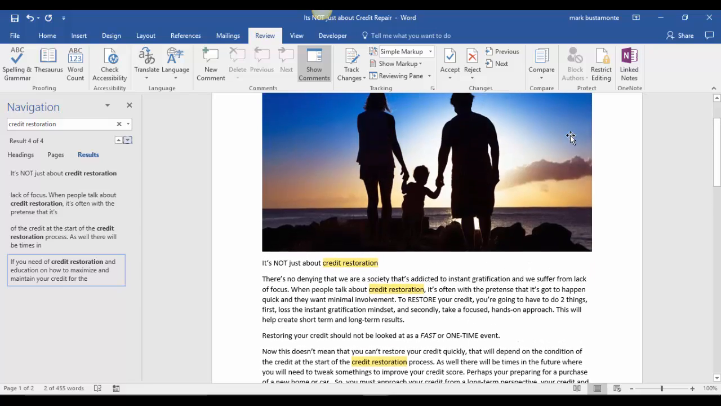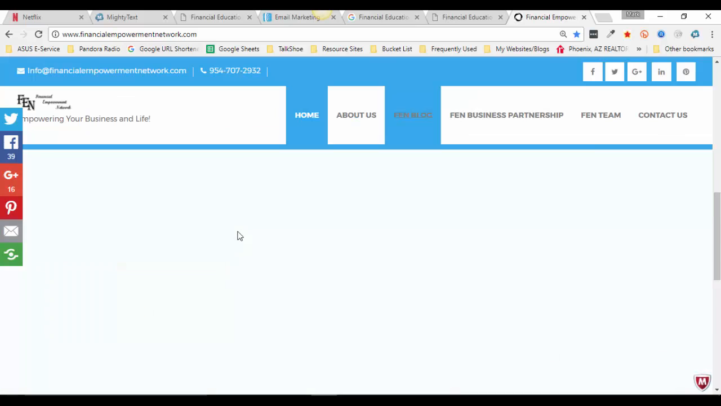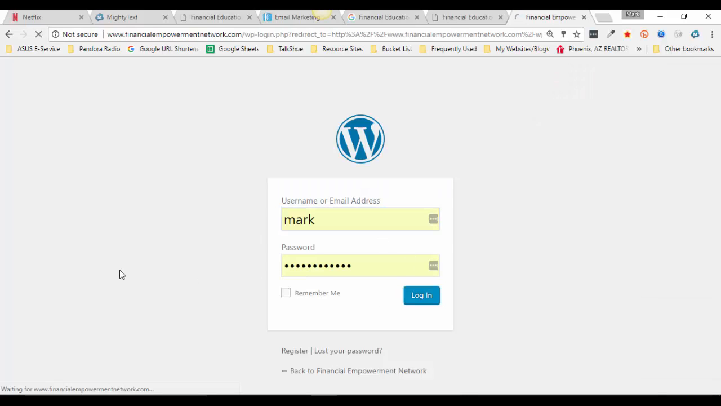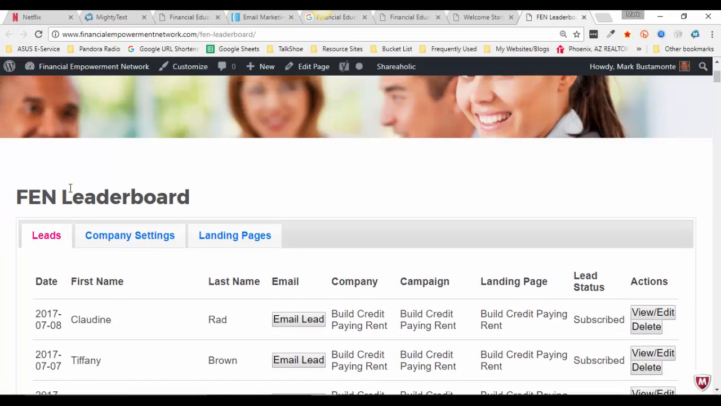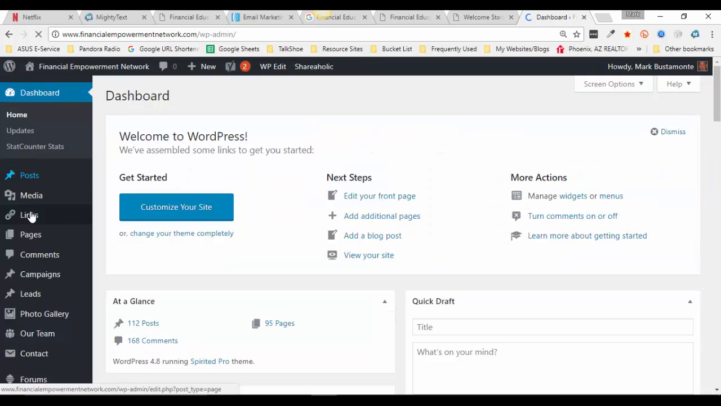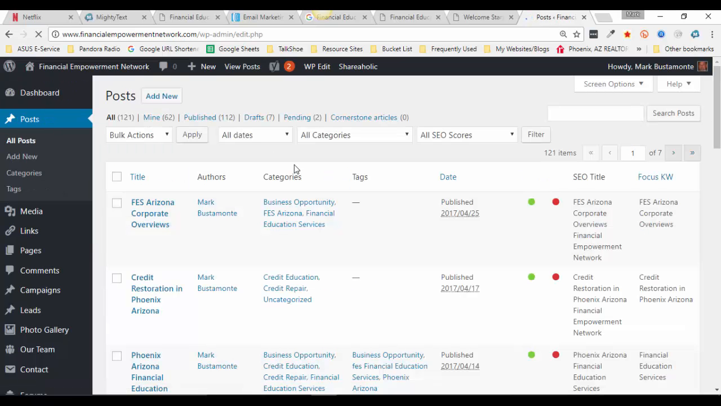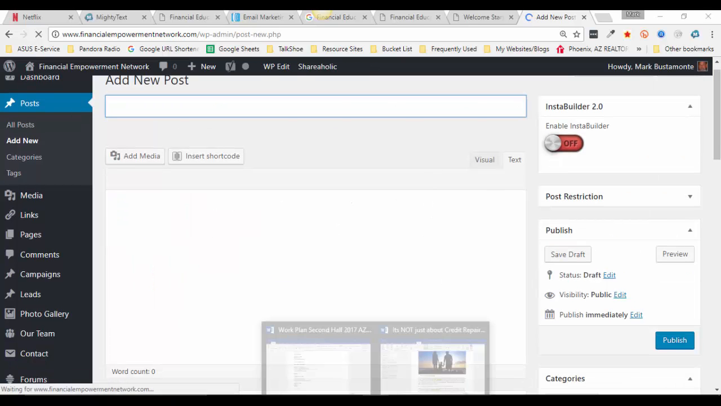So what I'm going to do now is go over to the Empowerment Network site here and log in. You should be able to see the same things that I'm seeing in the back end here. When I log in, I'm going to go down here to existing users, and then go into the back office, go to posts, all posts, and say add new. Okay, so I'm going to go back to my article here.